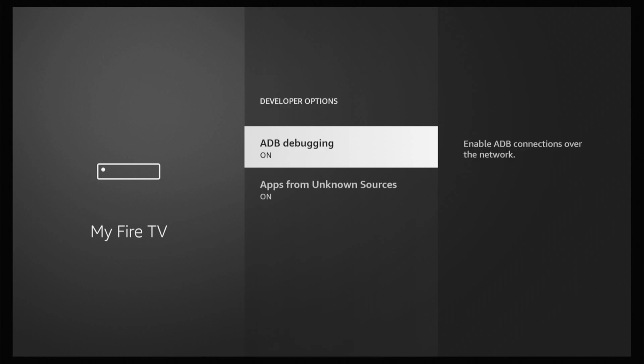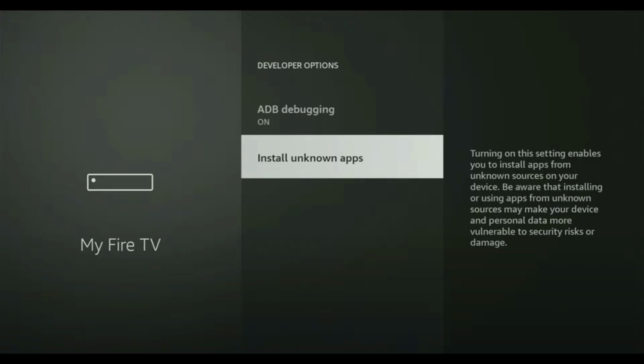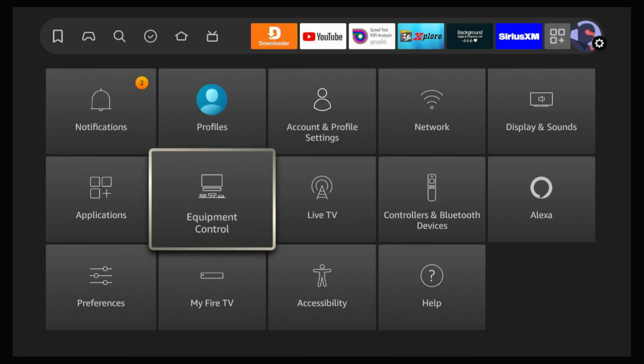Let's go back to developer options and be sure ADB debugging and apps from unknown sources are turned on. On some newer Fire Sticks, it will say install unknown apps instead, in which case you can go directly to the app and give it permissions. If you have the first one shown, then let's go to the applications from the settings.